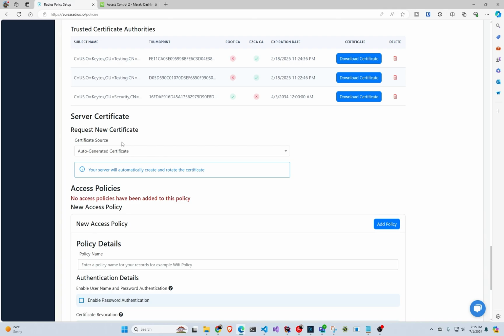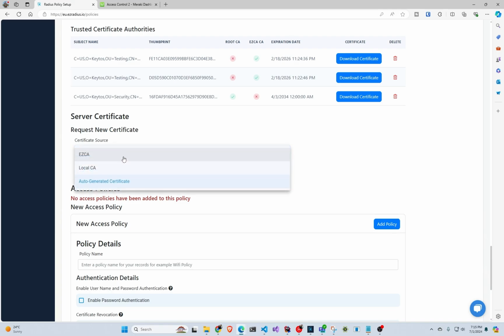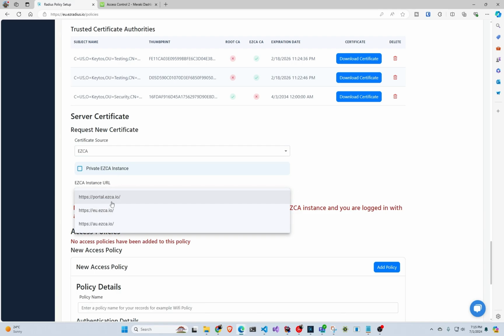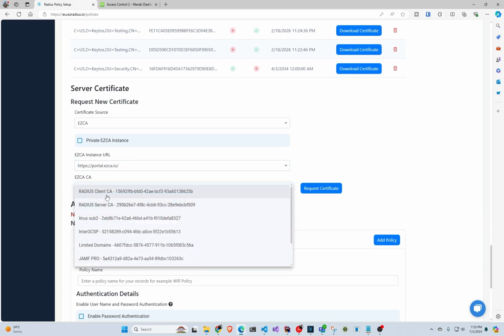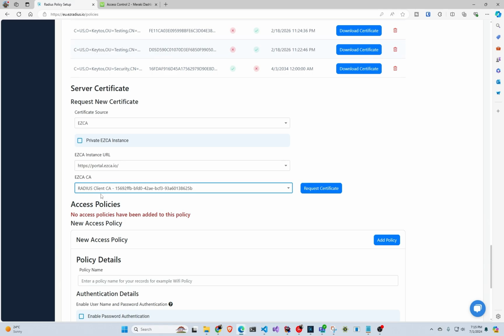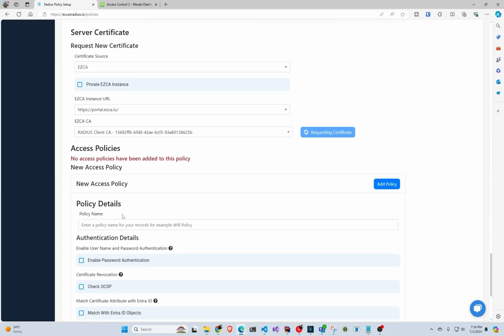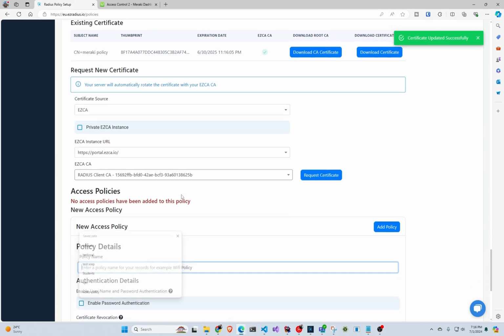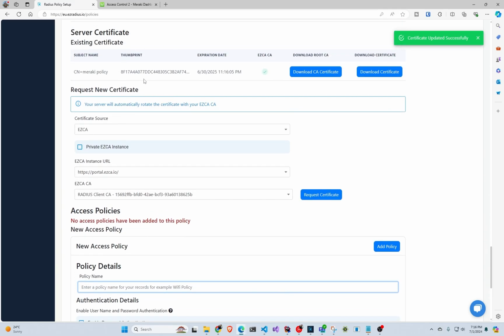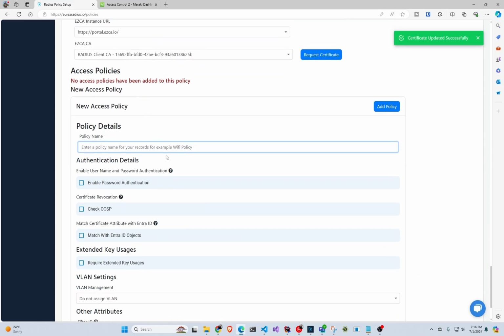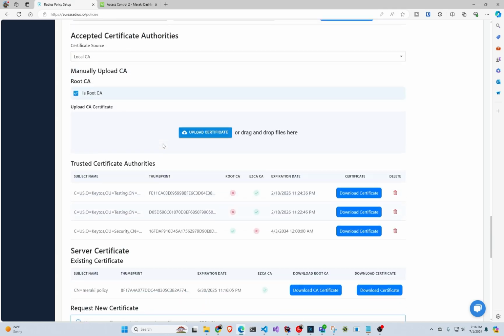And then for the server certificate, you can do auto-generated, and EZRADIUS is just going to create a certificate chained to an EZRADIUS CA. If you already have your EZCA, you can make it chain up to your own certificate authority, just to make it the same certificate, so your clients don't have to trust two different CAs. And then it's as simple as clicking request certificate. And while that loads, we can start creating the policy details. So now the certificate for the RADIUS server will be automatically rotated. We don't have to care about it ever again. So then we have to do policy details.